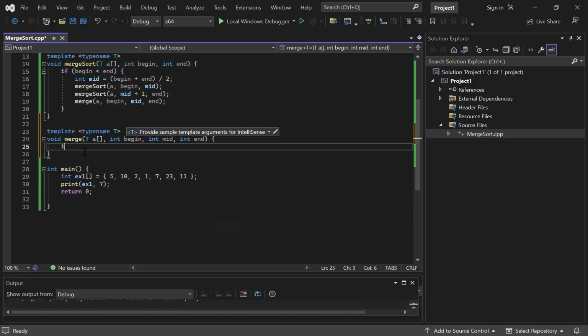So first I need to know what the size of that array is. So let's call that n, and that will be end minus begin plus 1 because it's inclusive on both ends. When I say from index 2 to index 3, I mean including index 2 and index 3. So the size will be 3 minus 2 plus 1, right? So end minus begin plus 1.